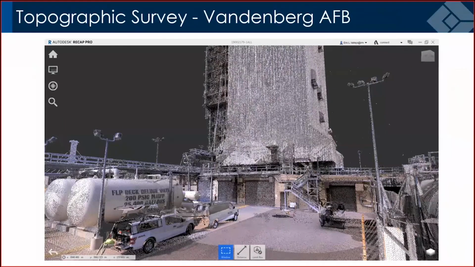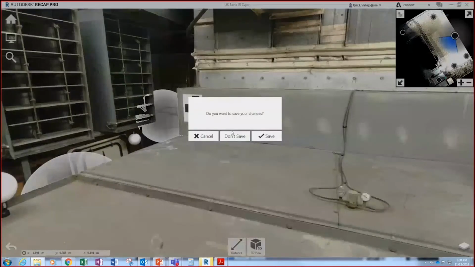All right. This here is another recent example. This is a topographic survey we did out at Vandenberg Air Force Base in California. This was performed by our QC and California survey crews. John Lindquist here, I've got Jeff Wilt and Scott Misfelt. They were actually out on site collecting the data.